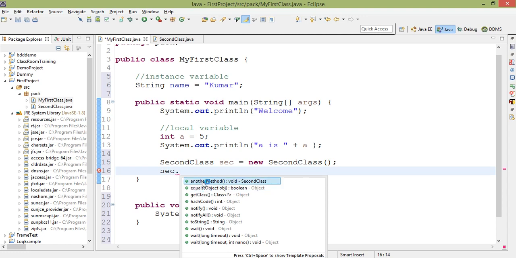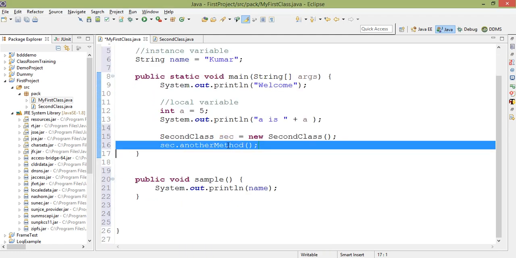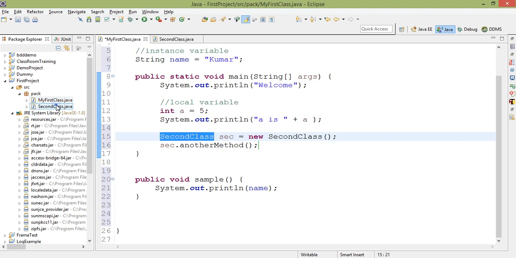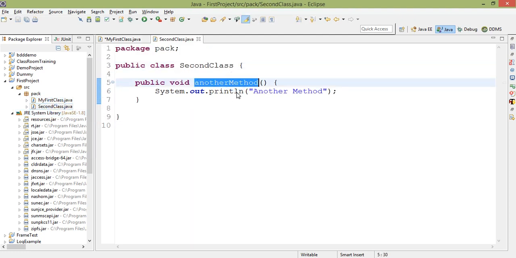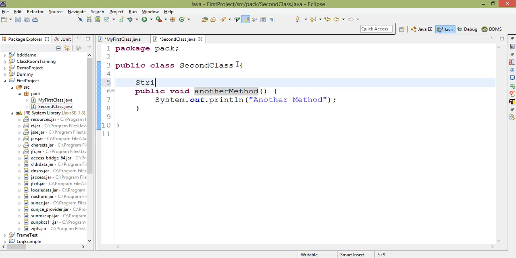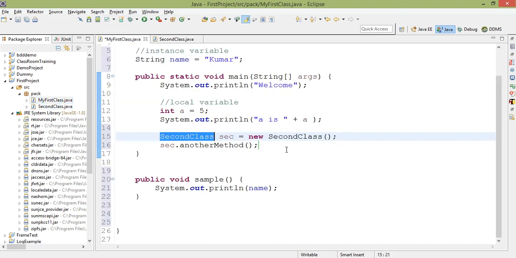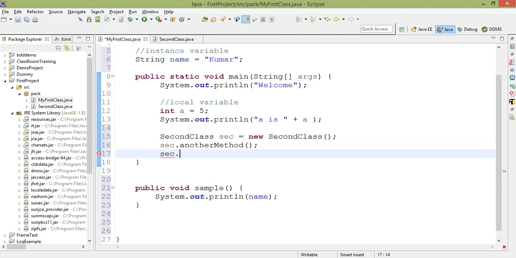Okay, here you can see another method is the method which is present in this second class. If you have any global variable, I'm having some string x equal to some test, even that I can call here as sec dot x. See, okay, so this is how we can call any kind of method or variables from another class.